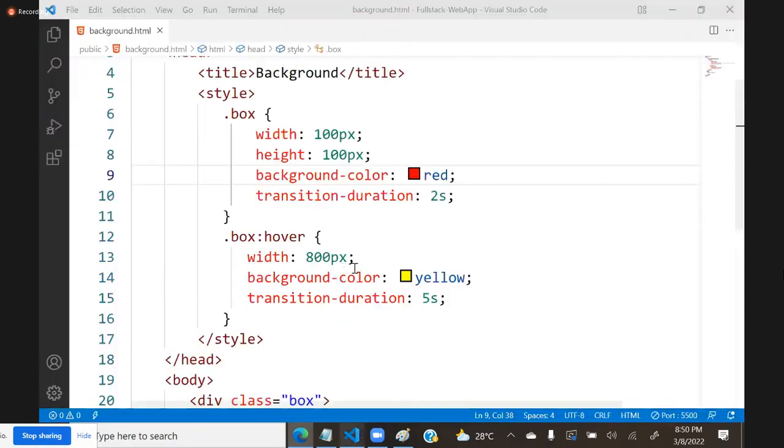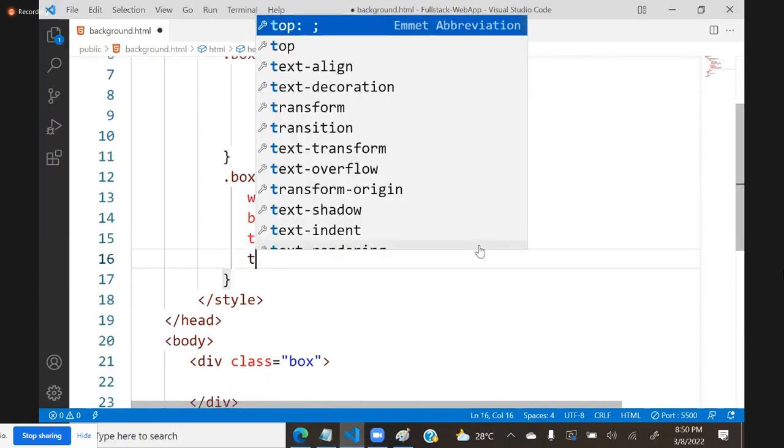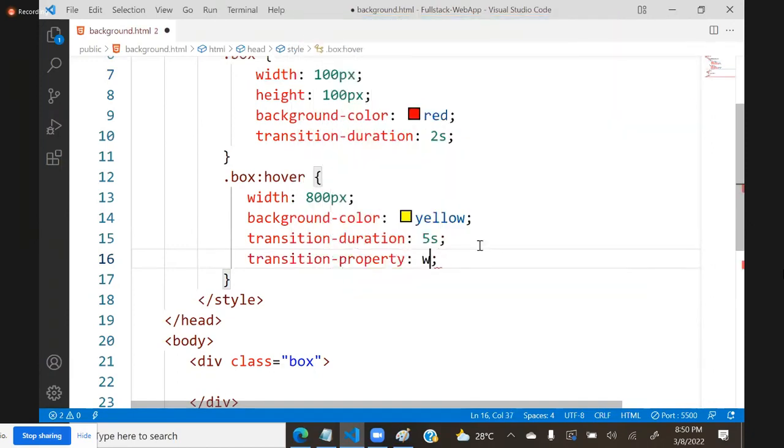But I don't want the color to use this duration. I don't want color to use this timing. I want only width to use the timing. Then what we have to do is write transition property. We have to write width. If you want width and height, you can put a comma and write both. I want only width. What does that mean? It means this timing will work only for width, not for others.